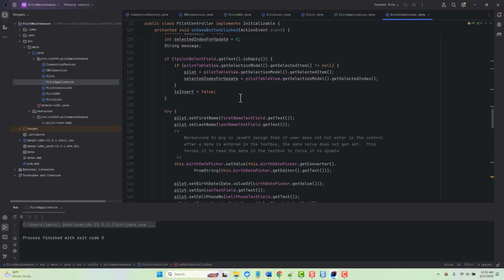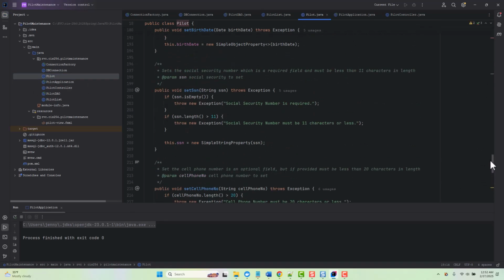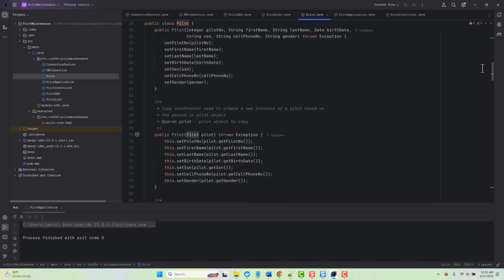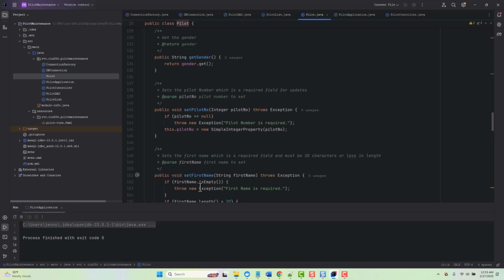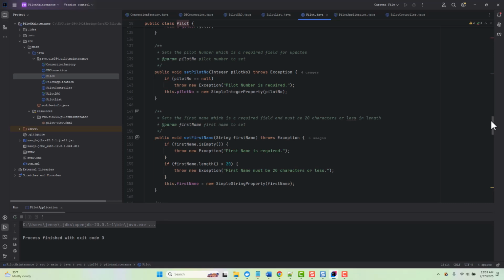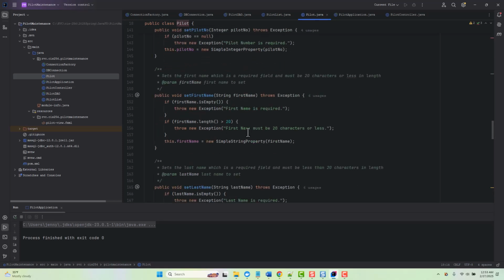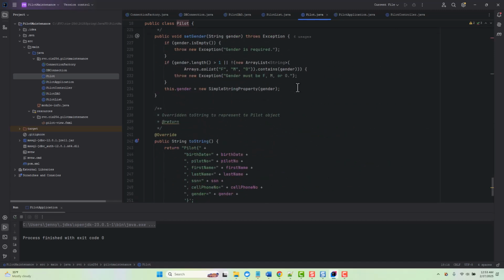But where are those validations at? If I go into my pilot class, when I set the values in my pilot class, it's actually doing the validation there. And we can see here that on my setters, if I'm setting it and it's empty, then I'm going to throw an exception that says first name is required, throwing an exception if it's more than 20 characters. So I'm implementing my validation as part of my setters on that POJO class, plain old Java object. So this is the walkthrough for the interface for our JavaFX application.